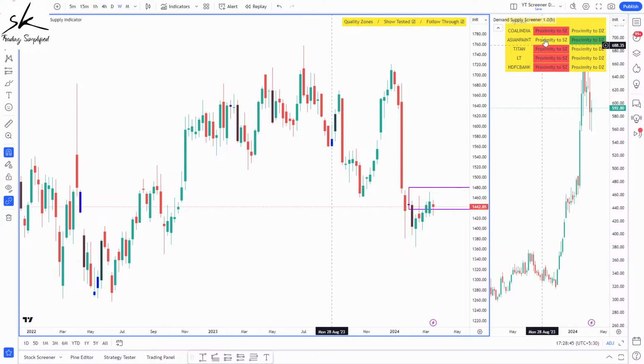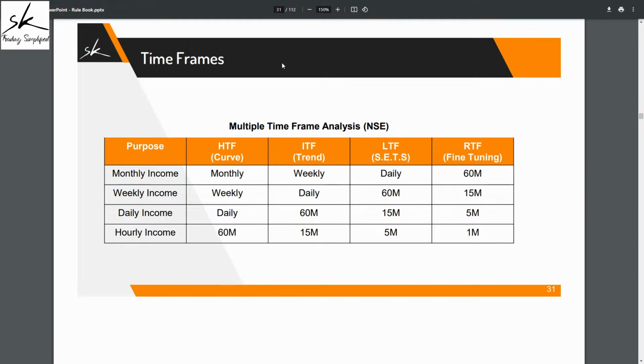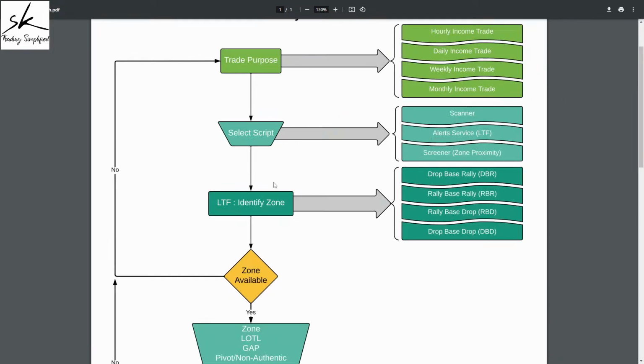But again, I'll add, just because something is getting shortlisted, do not assume you can blindly buy or sell them. These are not call giving or tip giving services. These are scanners purely based on demand supply zones. And it is not mandatory that you have to use the scanners or the alert service or the screener. These are just some tools available to you.